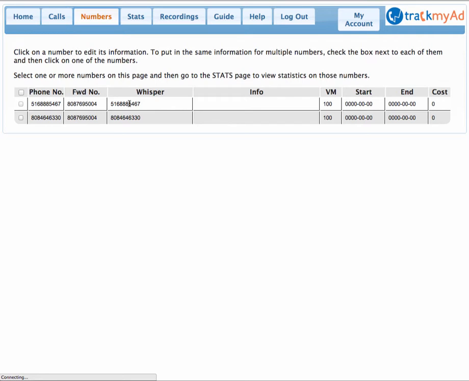The whisper message is a recorded message that you'll hear when you answer a call. By default, that message is simply the phone number itself, so you can identify which number the person called, and that means you can identify which ad they're responding to. And of course, you can change that whisper message to anything you like.